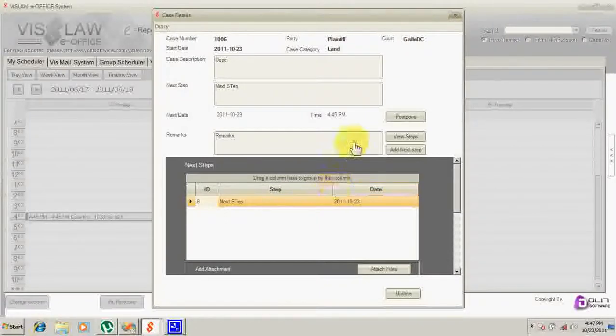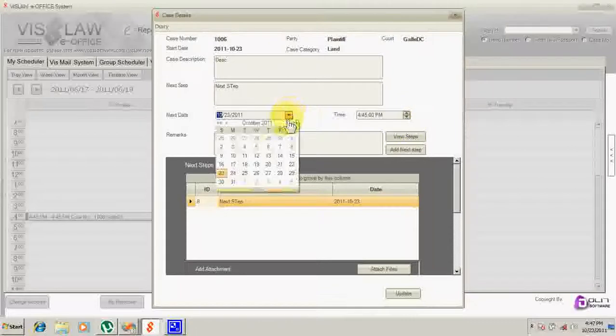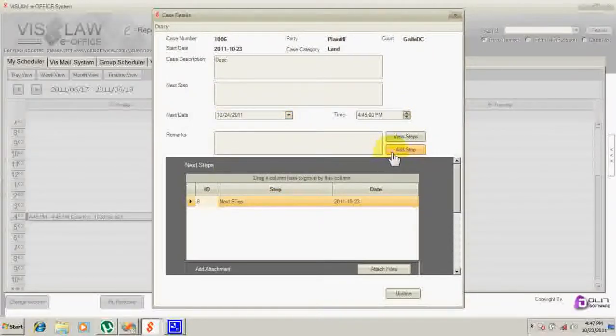If the case is given a next date in the courts, you can specify it here. Click on Postpone button, specify the date, click on Add Next Step button, define the next step, add remarks if exist, click on Add Step button and update the case.